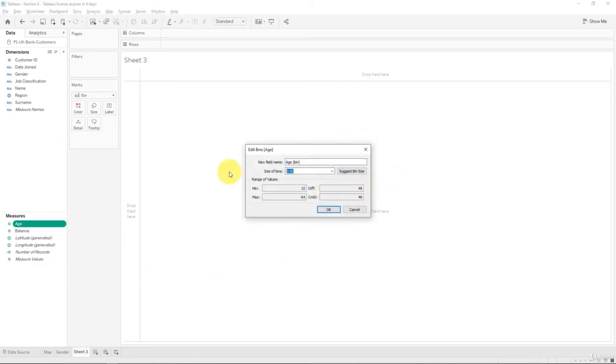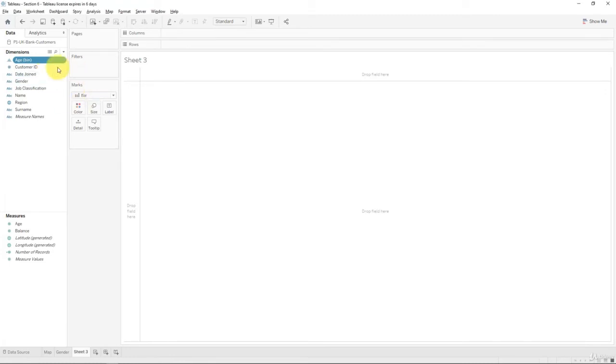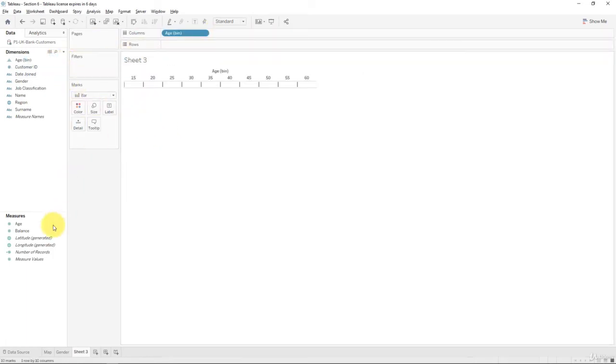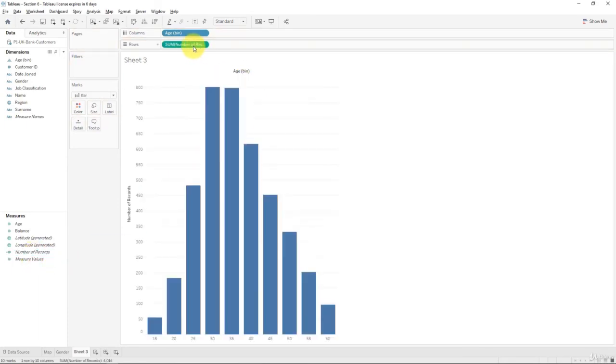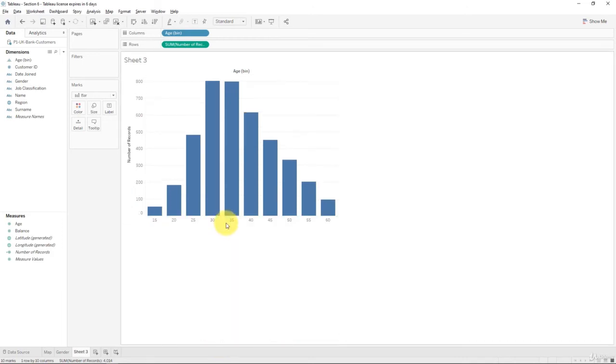The size of bins in our case is going to be 5 because we want 5-year bands, and we'll leave it as age bin. Click OK, and as you can imagine, age bin goes into dimensions because now it's no longer a numerical variable, it is a categorical variable. We've broken up our data into categories. And now if we take age bin and drag it into columns, and we take number of records and drag it into rows, we get a beautiful distribution which tells us how our member base is distributed across 5-year bands.